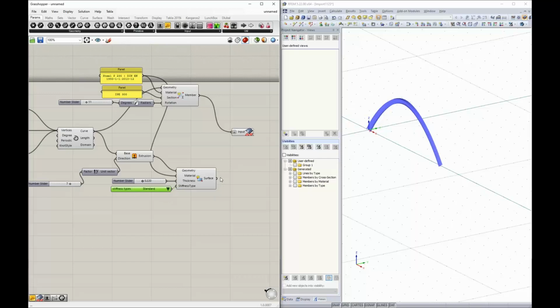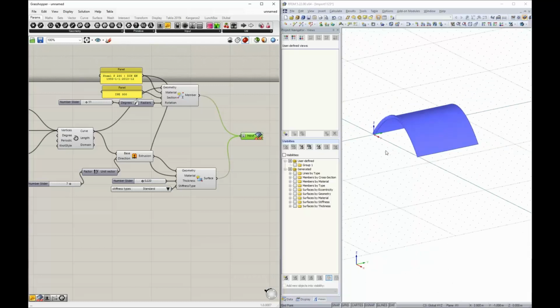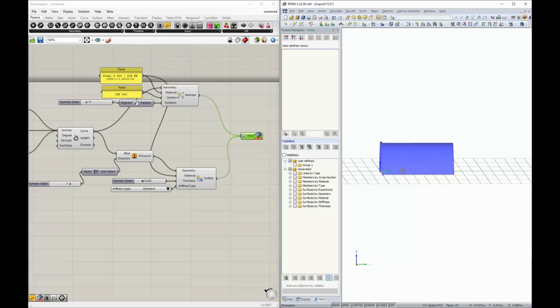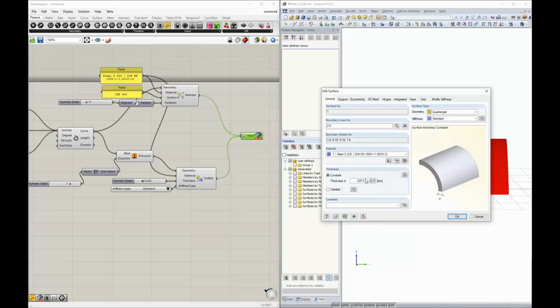I can now also export the surface into RFEM. I can do it both. I can export members and surfaces, so I create a connection line between both components to the input here. So as we can see, I have now a surface with the thickness of 220 millimeter, my steel material, and a standard stiffness.